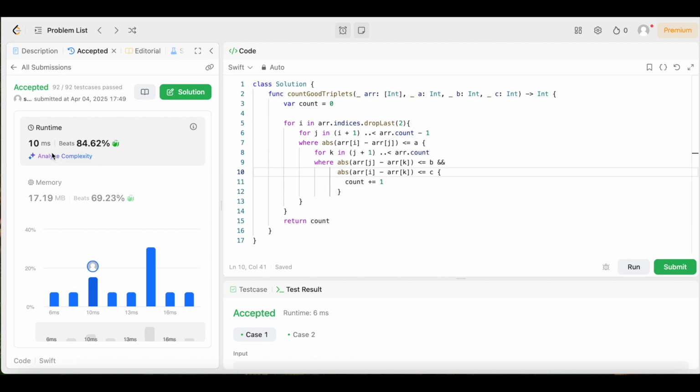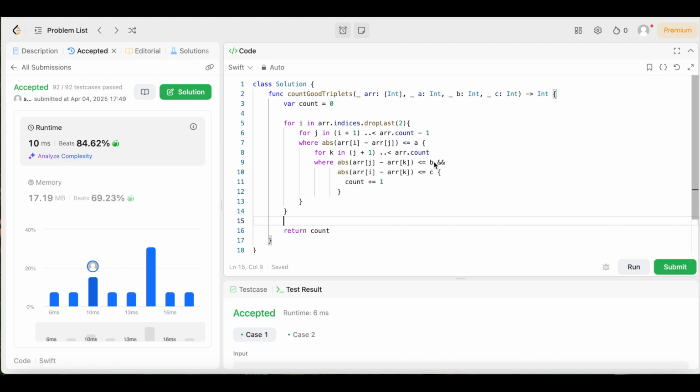And look at that, y'all. 10 milliseconds beats 84.62% of users with Swift. Those numbers aren't too bad. We could get them up later, but for now, I feel like those are some good numbers as we're working to just expand our knowledge and understanding of how to solve these problems.